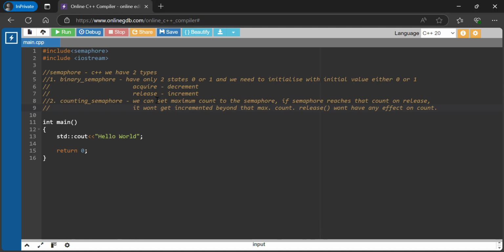So this is about binary semaphore and counting semaphore. Binary semaphore will have only two states, 0 or 1, and counting semaphore will have a maximum count, like the maximum number of threads which can access that using semaphore. If we try to release beyond that count, it has no effect, and if we try to acquire at 0, the thread will be waiting. So we will see a code example for this.